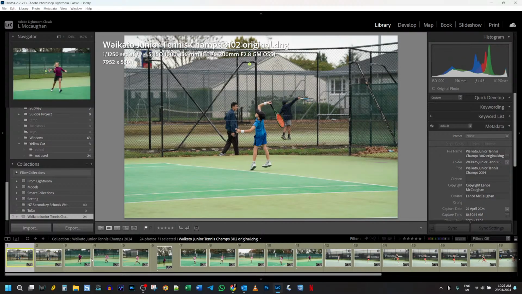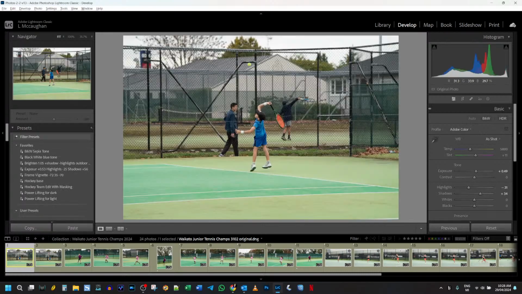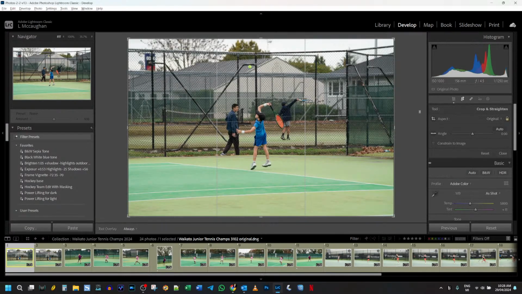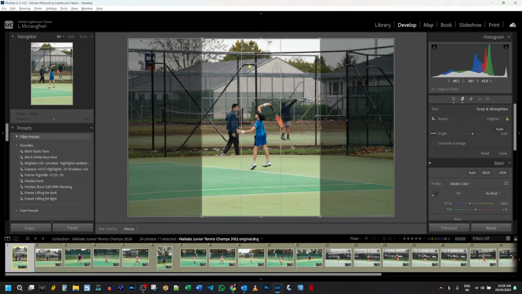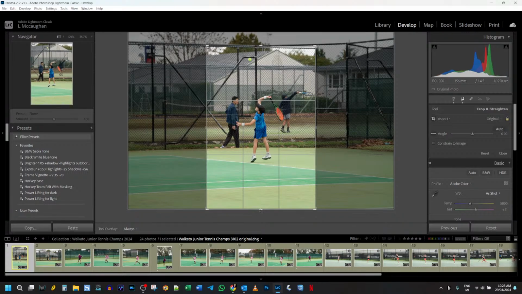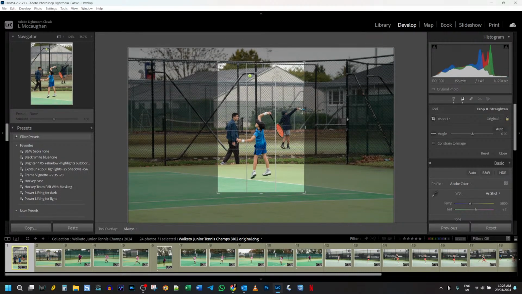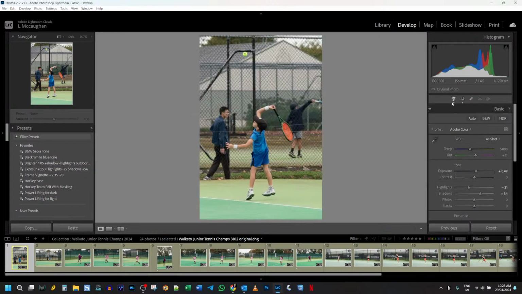So I can come in here, and normally I'd just start at one end and start my editing. I'm not too worried about what's happening here or here. The fact I've cut off half this tennis racket and all that sort of rubbish doesn't really matter. The focus is on here. I might just crop it in just underneath that.